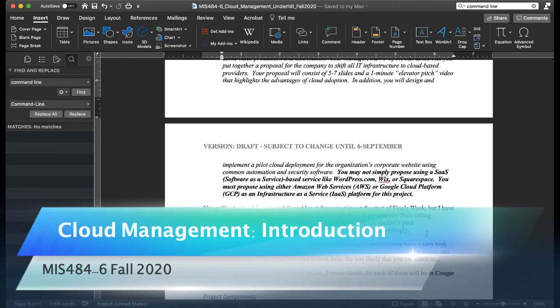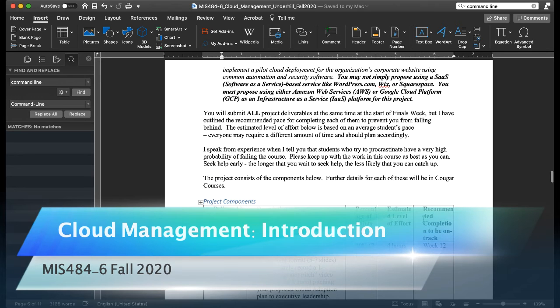Now, the level of effort is my best estimate, which is not scientific in any way, so take it with a grain of salt, knowing that some people will be able to work much faster and some people are going to work much slower. Only you know how fast you can work. So if you know your pace on projects, you will want to adjust accordingly. The students who procrastinate are those who have a high probability of failing. So you want to keep up with the work. You don't want to wait to the end to try to get everything in.